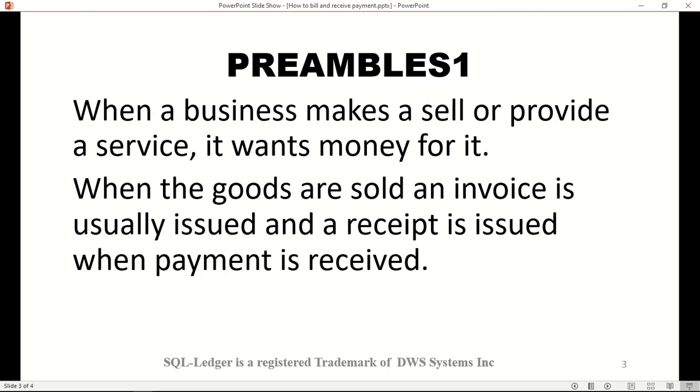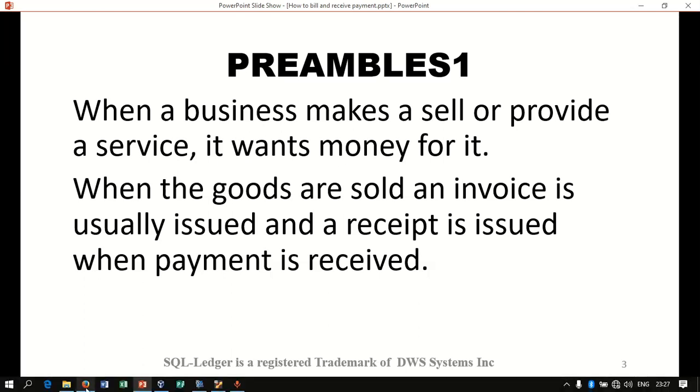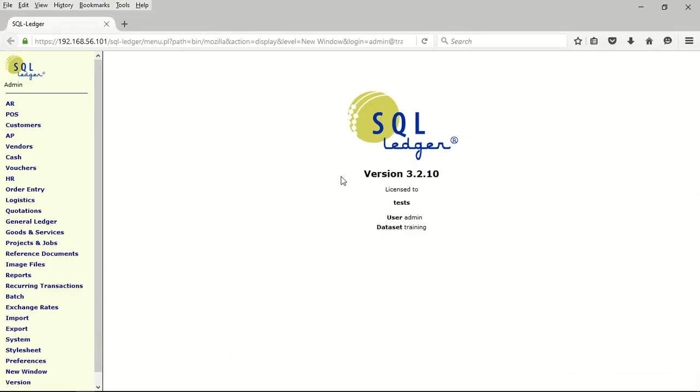When a business makes a sale or provides a service, it wants money for it. When the goods are eventually sold, an invoice is usually issued and a receipt is issued when payment is received. Let's see how this is done in SQL-Ledger. Let's go to the software.